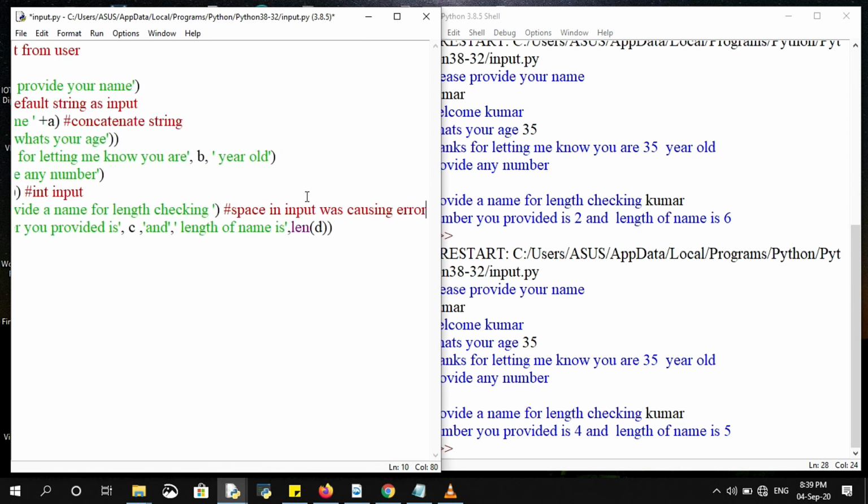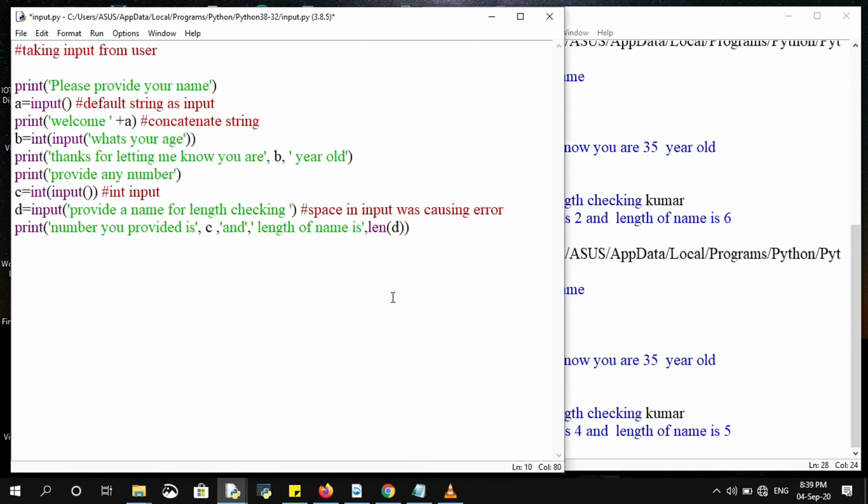So here basically what we can do is use print if we want, and in case you don't want to use a print statement, you can avoid it. Instead of that, you can provide the string to be printed on screen in the input function only.